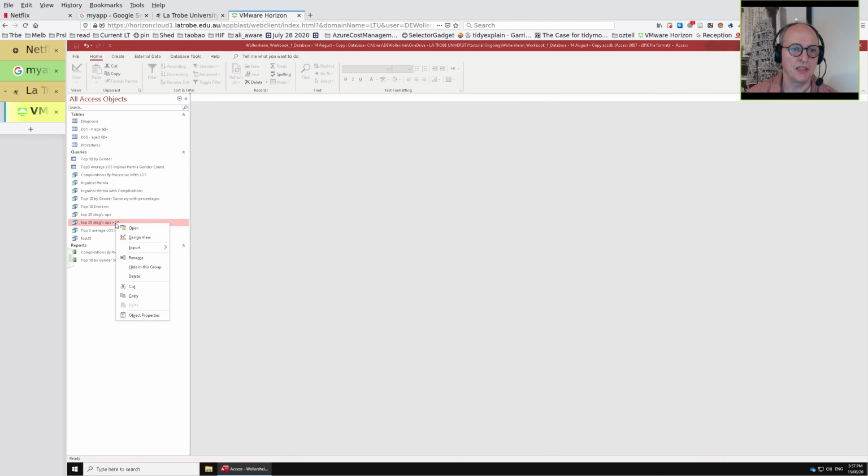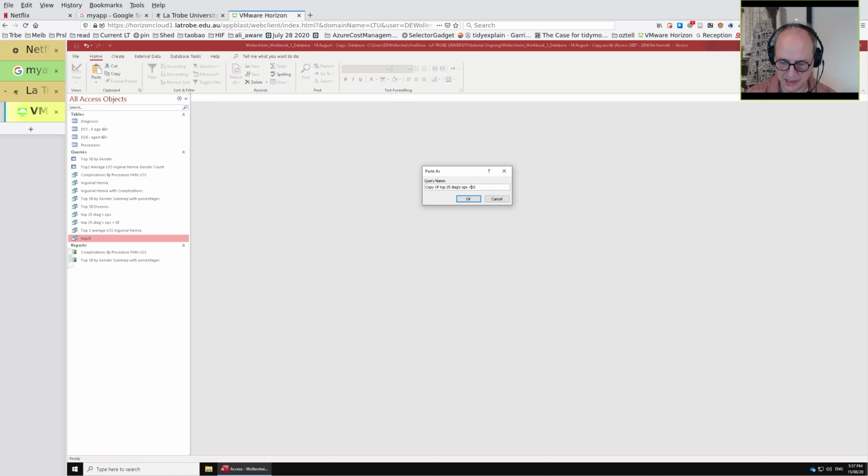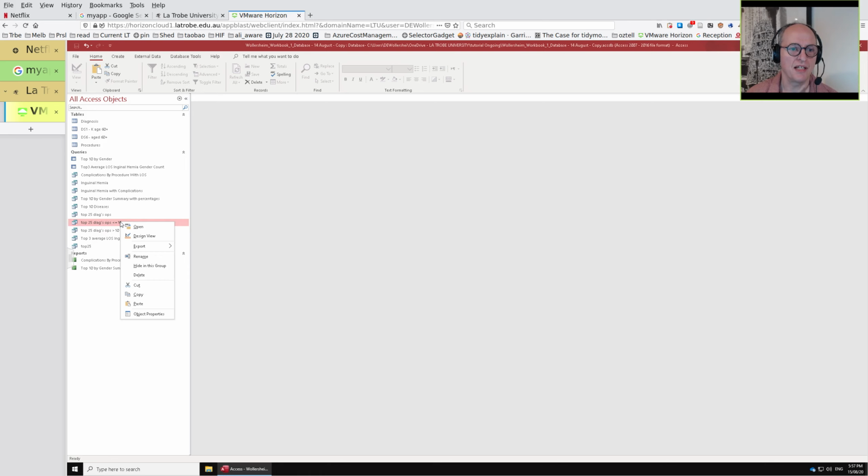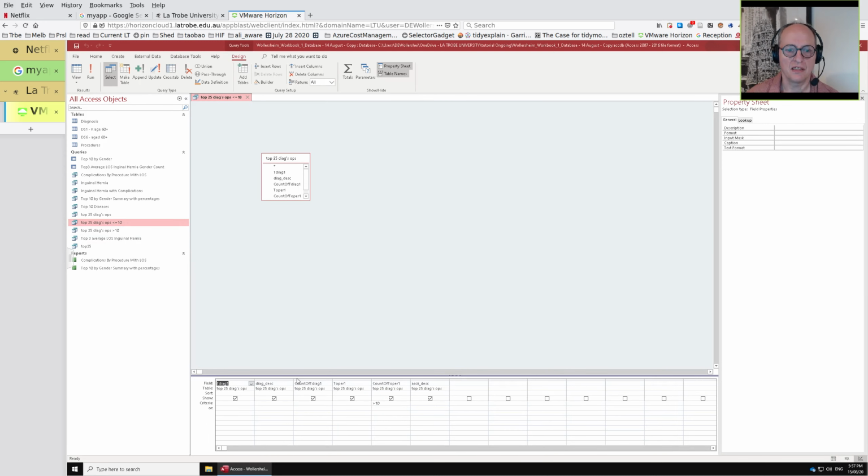This is a bit tricky, so we want to copy that. We want to paste it, so we want to just have the same query twice, and this one's going to be less than or equal to 10 is the ones we want. And we better go and design it so it does that. Design view, and this one's going to be less than or equal to 10. Great.